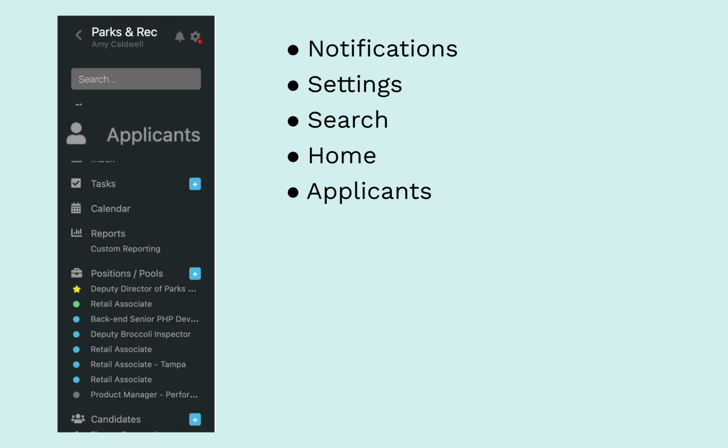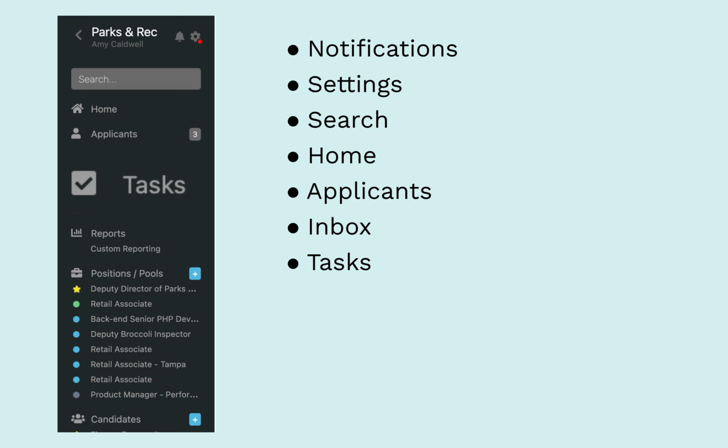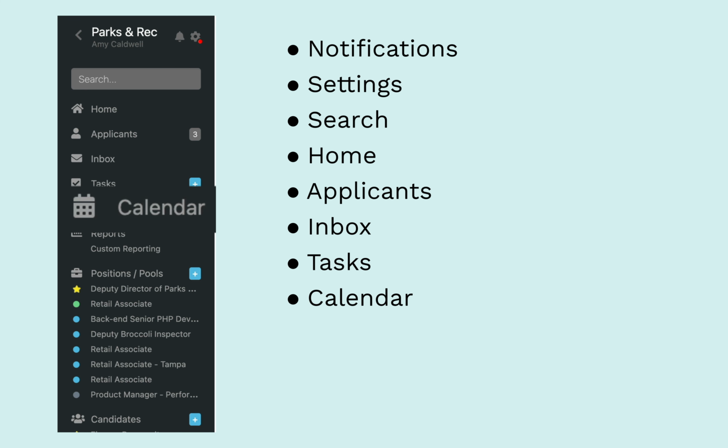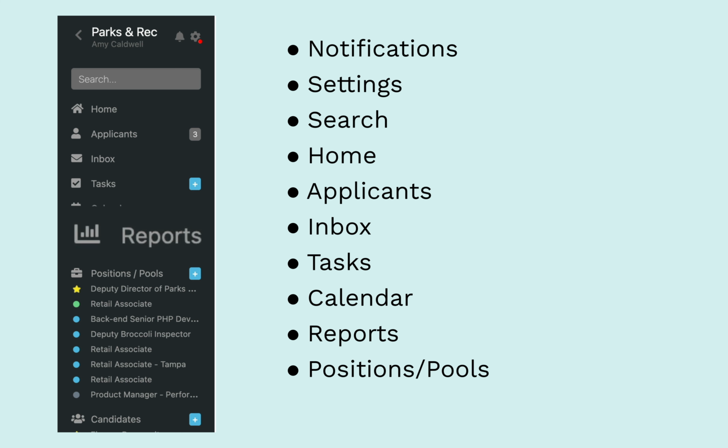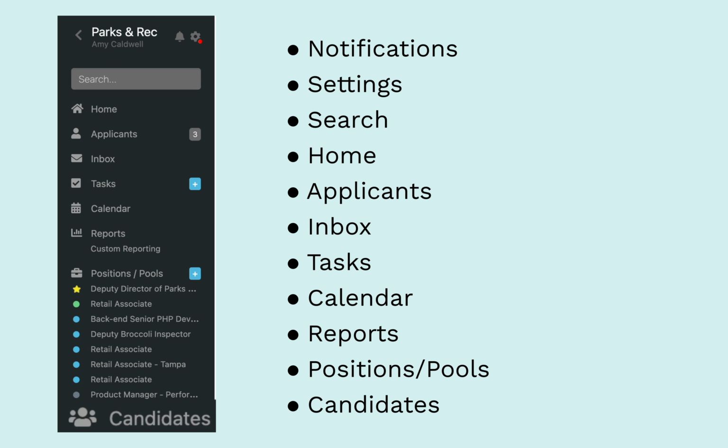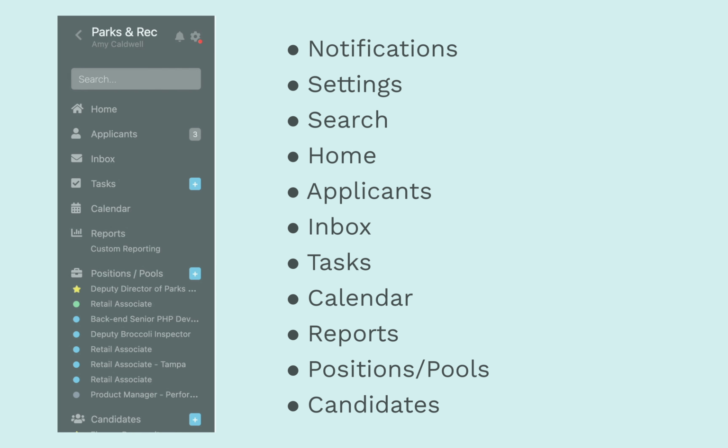The applicants list, where you can quickly review new candidates as they come in. Inbox, where you can find active conversations with candidates. Tasks, to see a list of outstanding tasks that have been assigned to you or that you've assigned to others. Calendar, for a look at your interview schedule. Reports, to see stats across all your positions. Positions and pools, to see a list of all positions you're assigned to. And candidates, for a list of all the candidates associated with your positions.